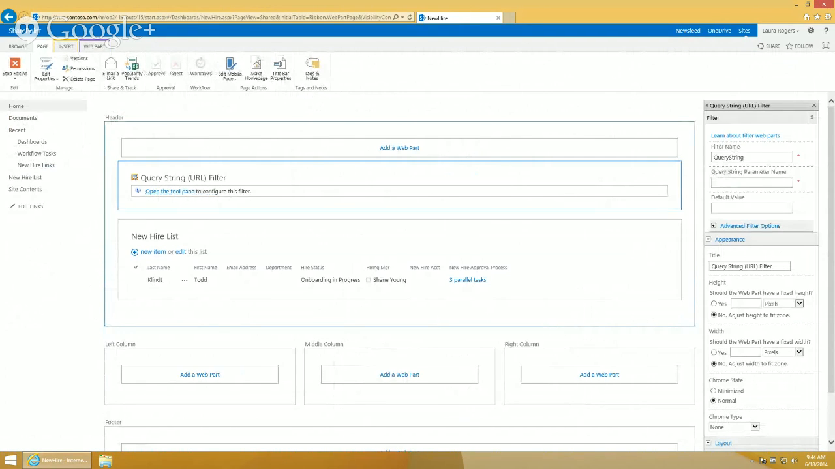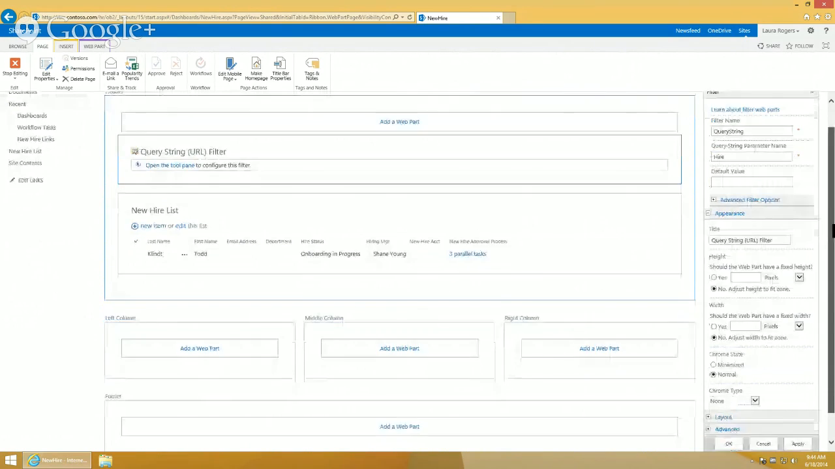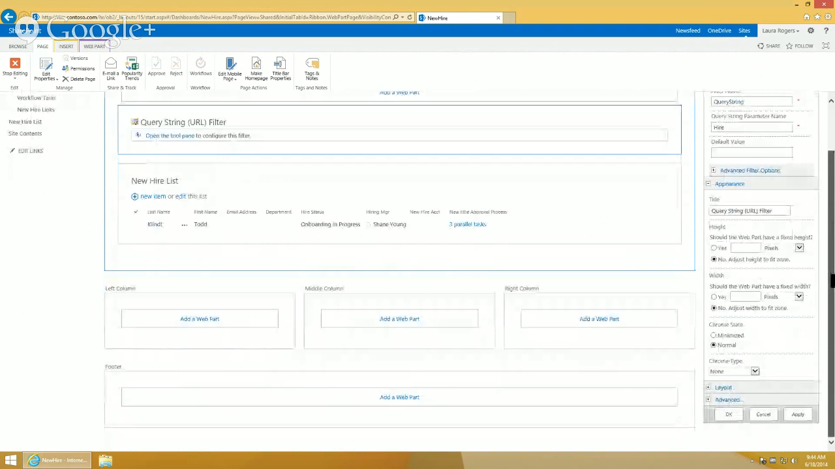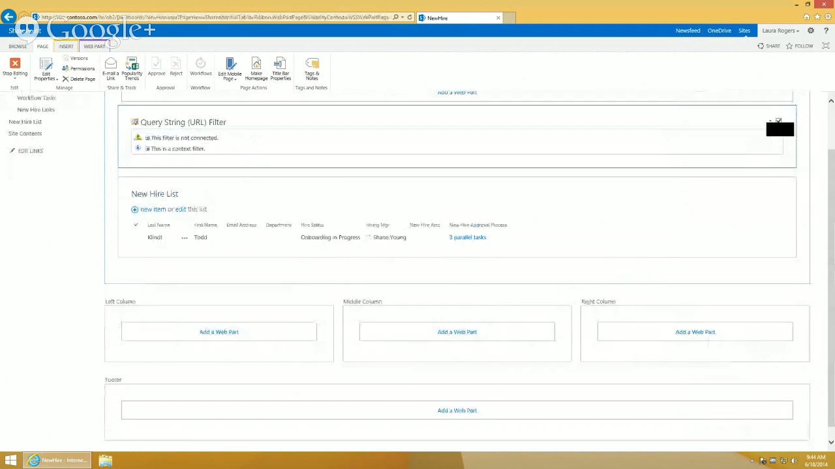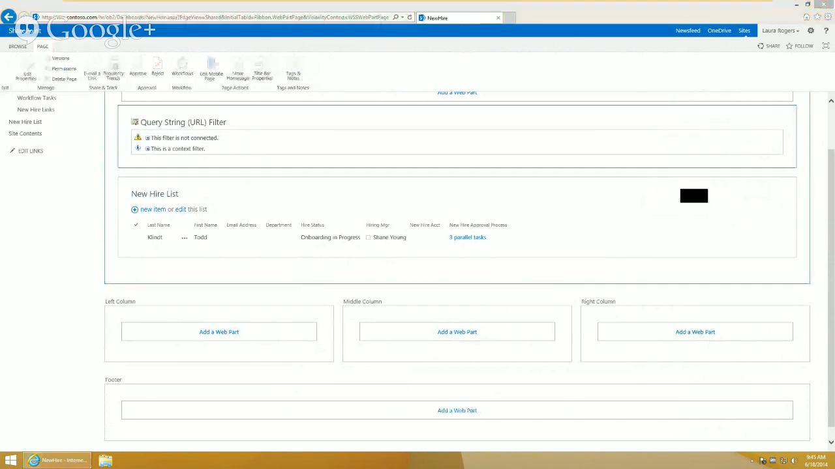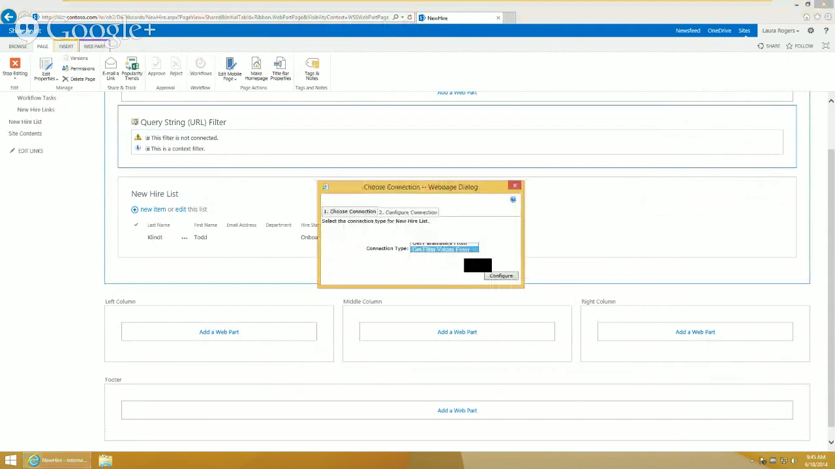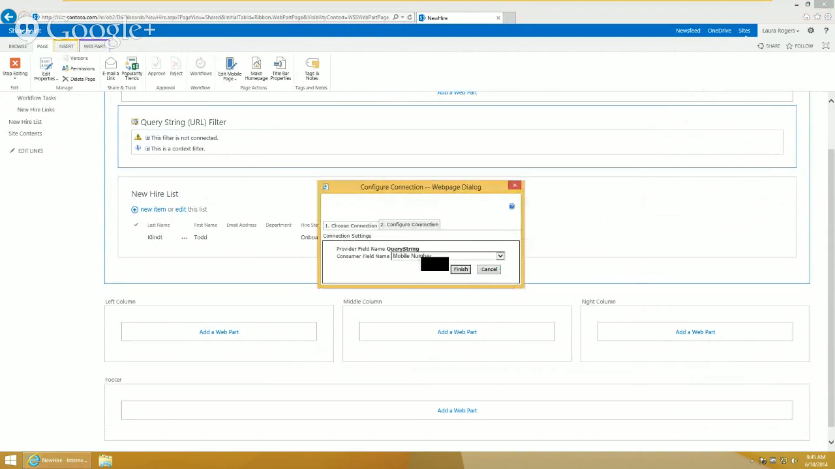So I'm just going to call this hire. The URL is going to be like newhire.aspx?hire= and then it's going to have a number. I'm going to use just the ID of that hire to be able to show that specific one. So I'll show you how that works real quick. Connection, send filter value to, and my new hire list. So I'm going to get a filter value to filter it to show a single person, and I'm just going to say the ID.